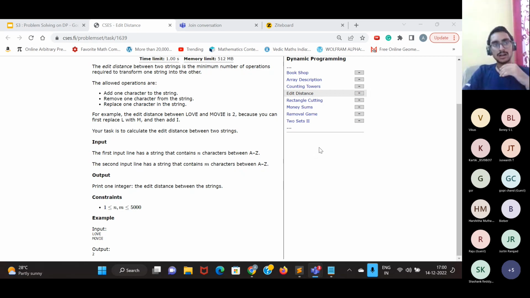Is the problem clear? So basically, you're given two strings, and you're supposed to find the number of operations to convert one string to the other. Now, what are the operations? You can add a character. So suppose a movie, you can add say an S at the end, movies. You can remove a character. So suppose you remove I, it'll become MOVE. You can replace a character. So suppose you replace V by D, it'll become MODIE. So you can do these three operations to convert the first word to the second word. Yeah, so that is the problem.